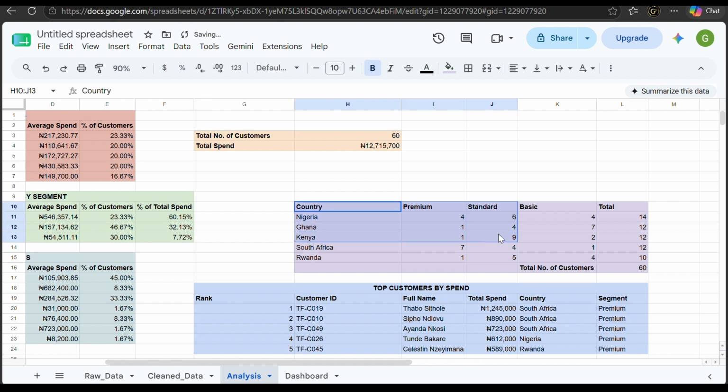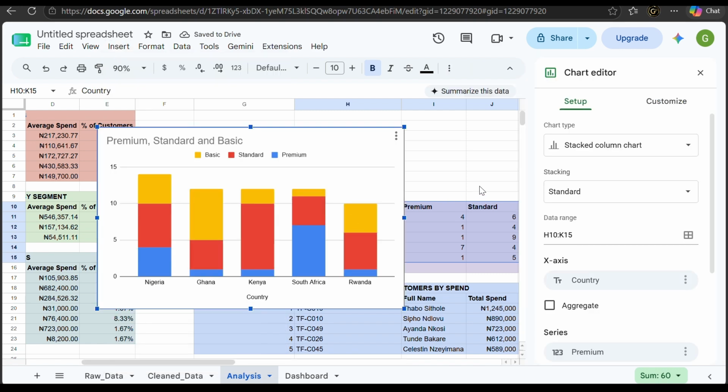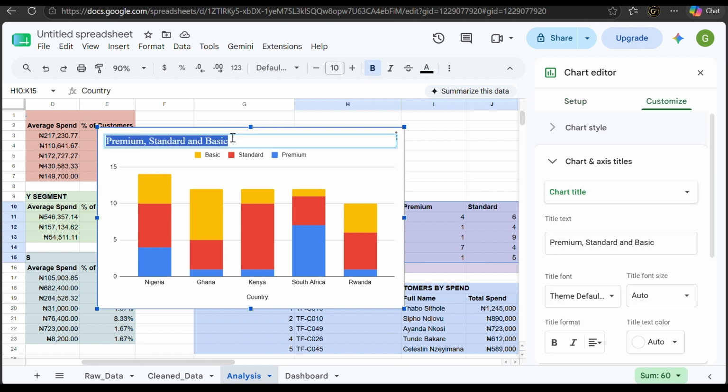Okay, so I'm not going to select the total, I'm just going to select only this part of it. I don't need the totals for anything. And then I'm going to insert a chart here. I think the best type of chart to use here will be a stacked column chart. Again, I'm going to explain the reason why when we are working.